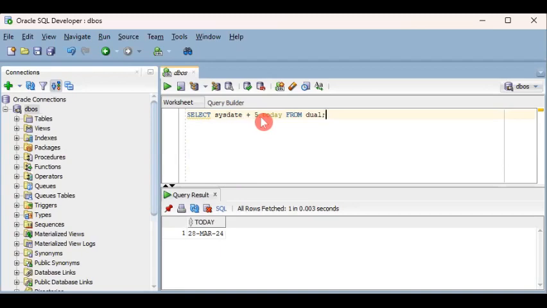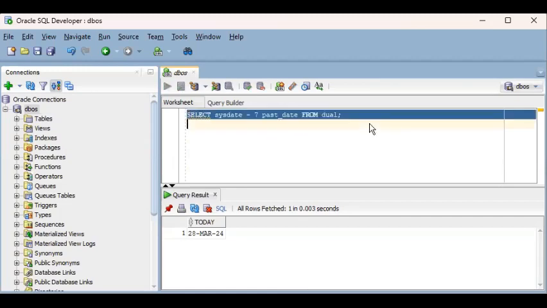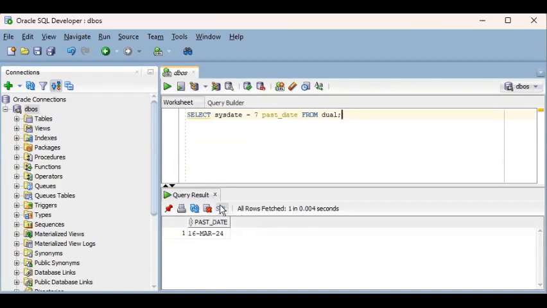Similarly, if you want to display a past date, you can do a minus, maybe minus 7 days, and then I can do an alias called past date. So I'm saying select sysdate minus 7, saying give me or show me the date 7 days ago. That's the meaning of this. And again, the past date is just an alias, and it gives you the past date.